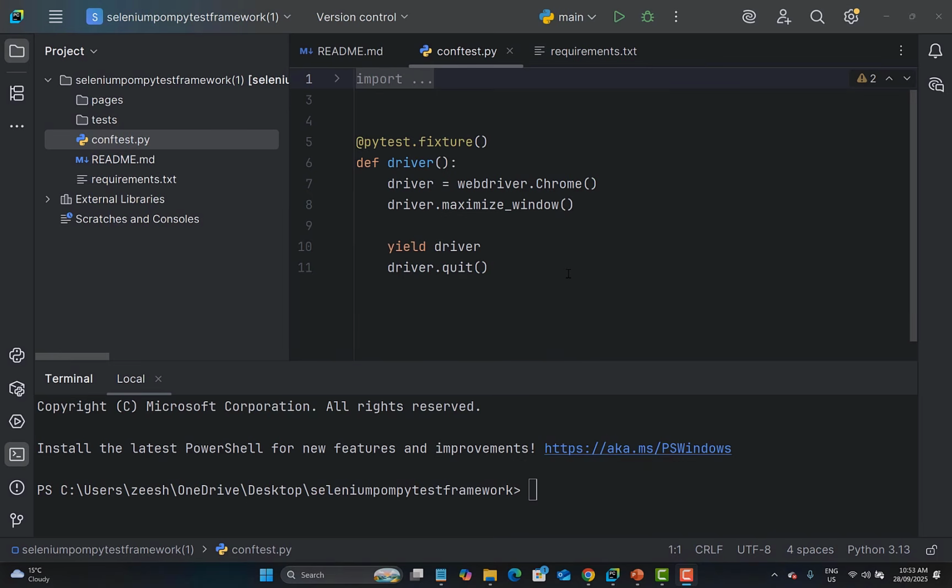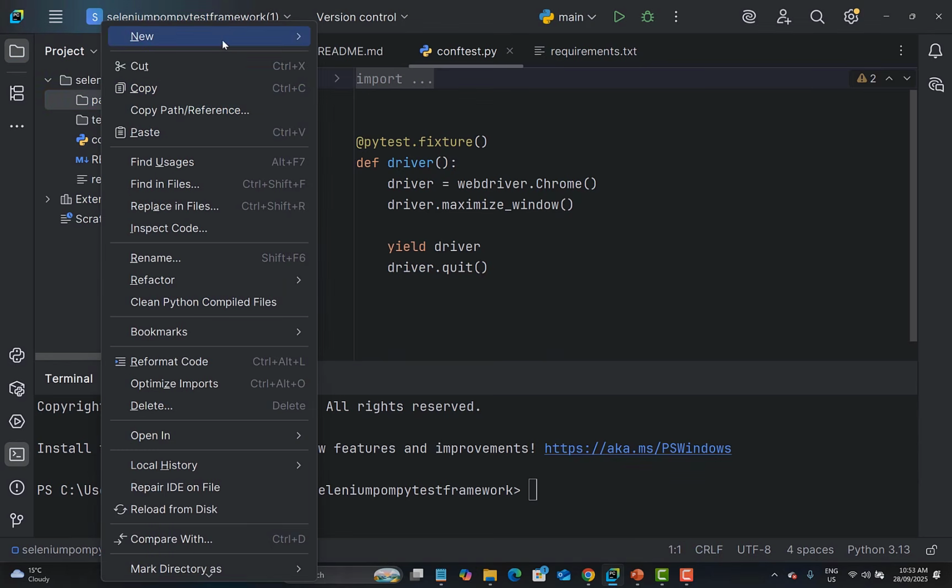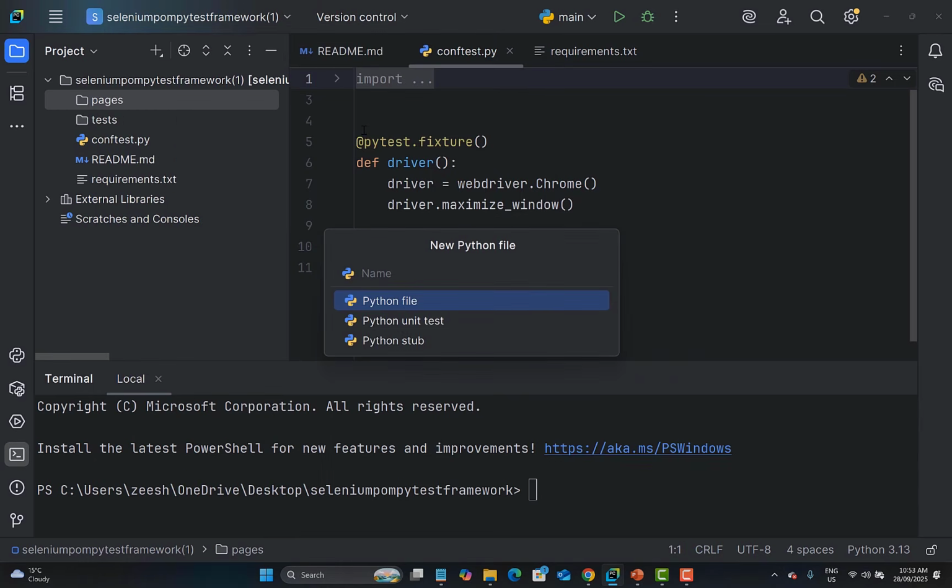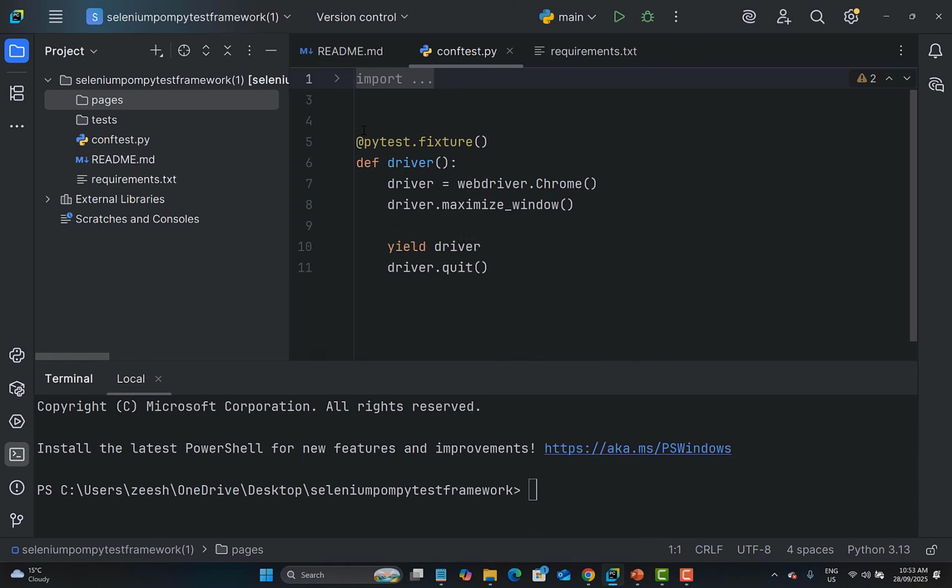In our previous session, we learned what the base page is. Now let's directly implement it. Simply go to this pages folder, right click, go to New, choose Python file, and name it base underscore page.